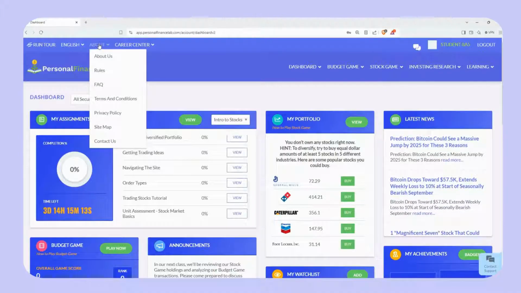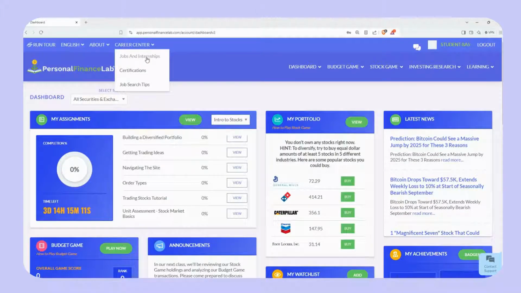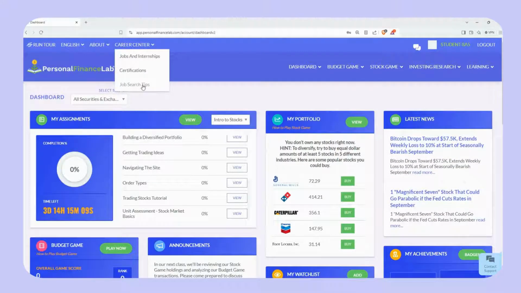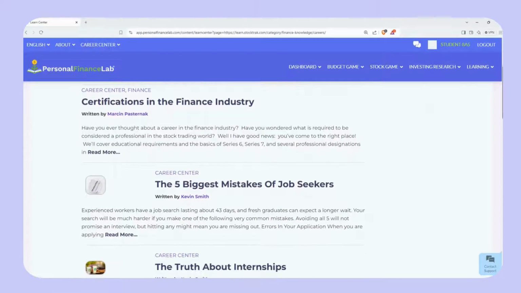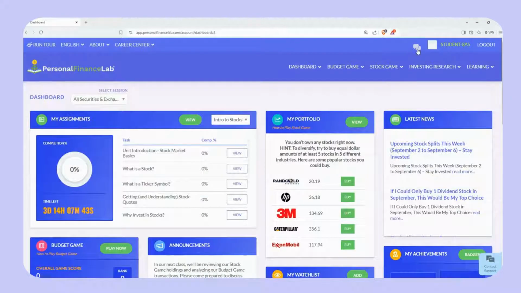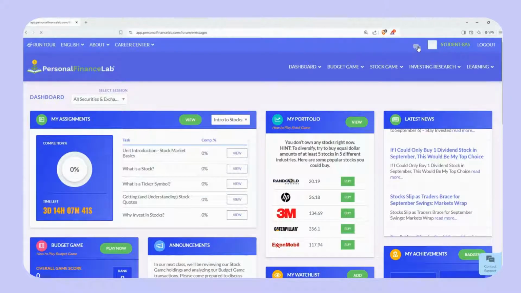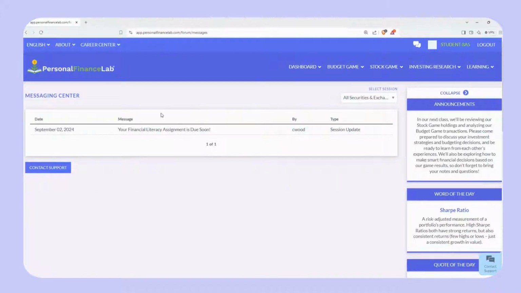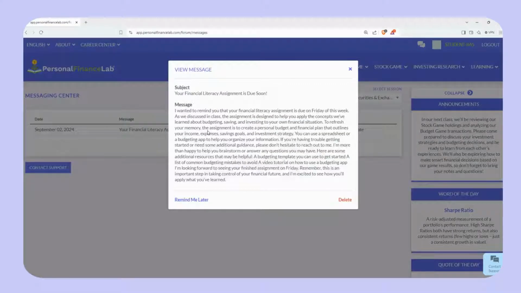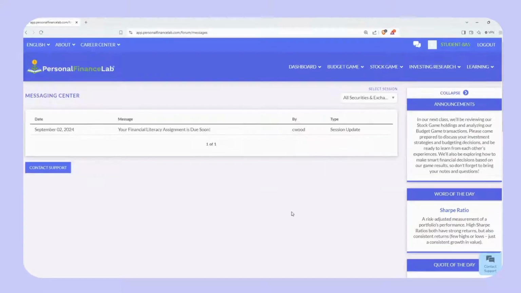Beside that, you can go to our Career Center where we have a search tool to find jobs or internships in your area, as well as more useful information. On the other side of the top menu, we have the Messaging Center. The administrator of your session may communicate with you by sending you messages or announcements that are sent to your online inbox. Also, if you send in any tickets to our support team, you will receive updates here as well.